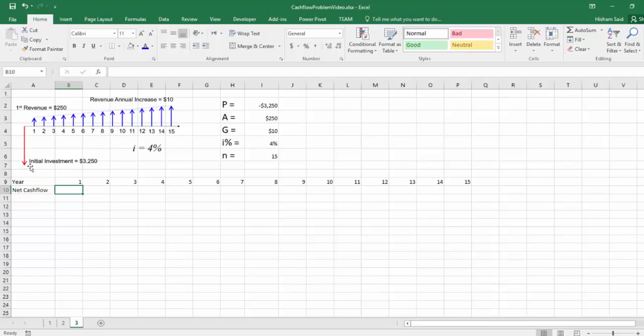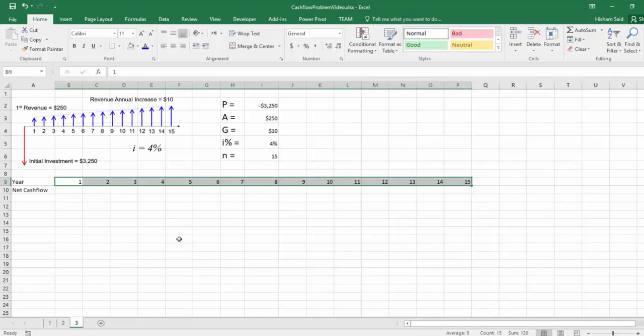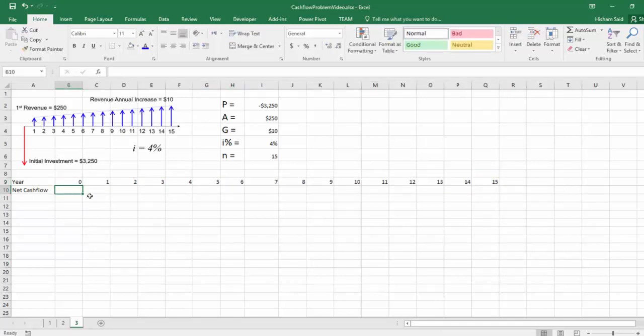The initial investment of 3,250 happens at the beginning of year 1. When I write 1, 2, 3, 4, up to 15, that's the end of each year. So what I need to do is move these and create a column for end of year 0, or the beginning of year 1. That's the right representation of this cash flow: the 3,250 dollar initial investment happens at the end of year 0 or the beginning of the first year. I make it here 0.